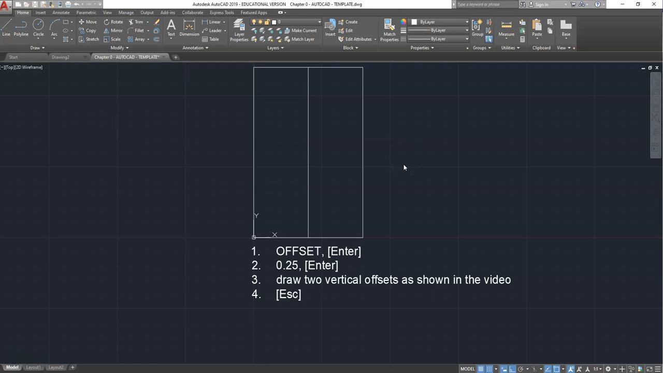Okay, now we're going to enter the offset command again and press enter. Input 0.25 and enter, and we're going to draw 2 additional vertical offset lines. We're going to use the line that we just drew as the basis for starting. We're going to click that. We're going to make 1 vertical line to the left of it and 1 vertical line to the right of it. So those are our 2 offsets for this step, and go ahead and press the escape key to exit the offset command.